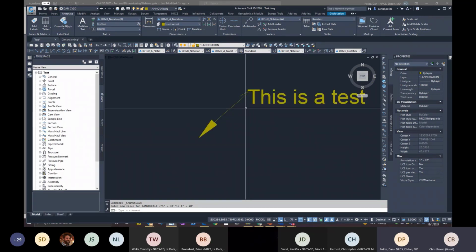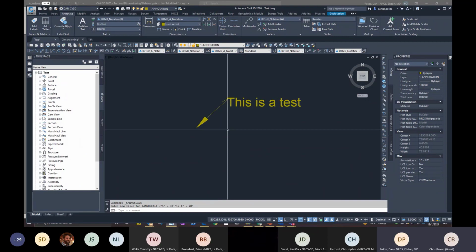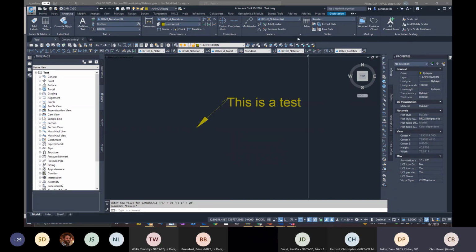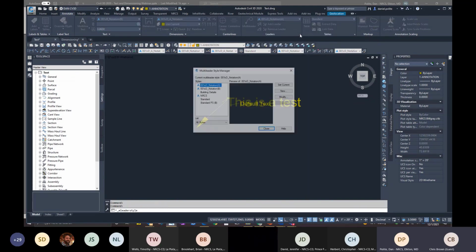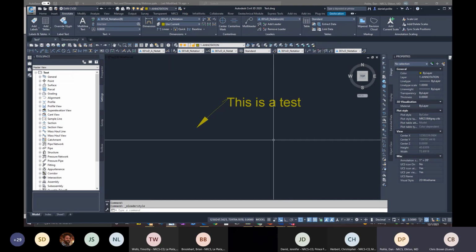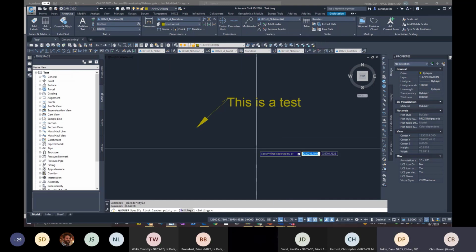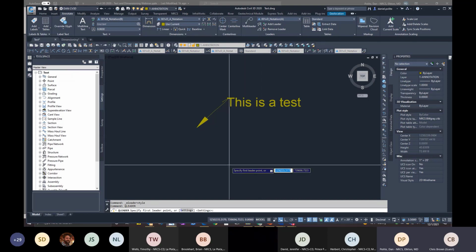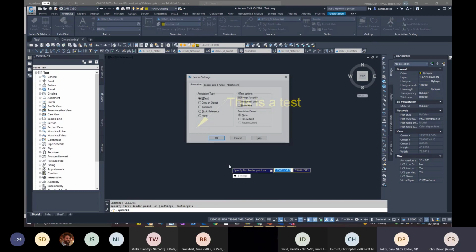So me personally, I don't like to use the spline. I always type in LE, it's the quick, easy, what they call quick leader. Or you can just go, I believe up here, one of these is a quick leader. Maybe not. That's a line. I just always type in QL for quick leader. So if you notice, there's a drop down for settings. So you can type in S for settings or hit the drop down and hit enter.